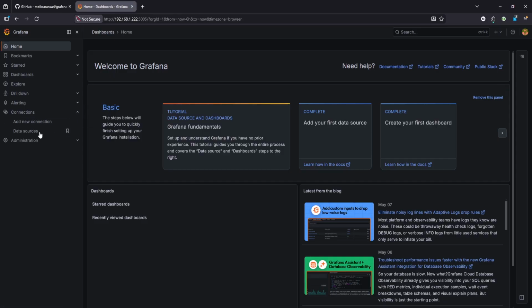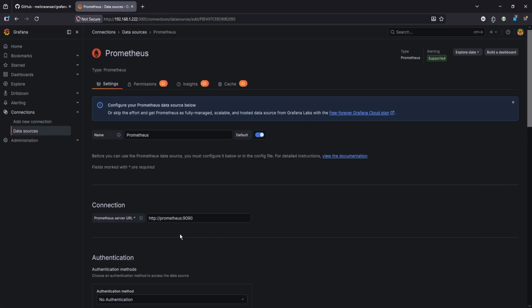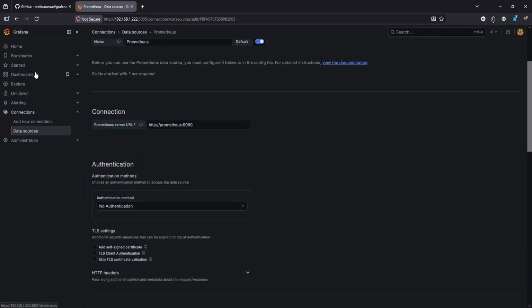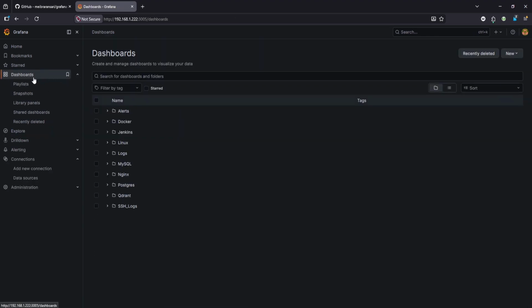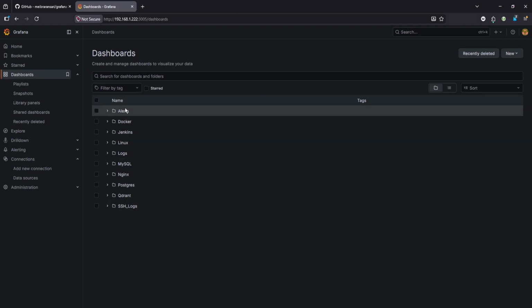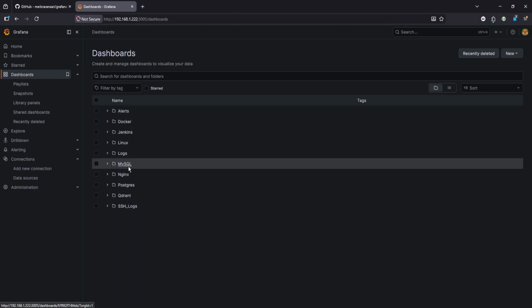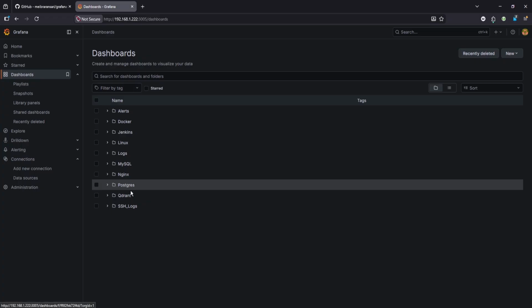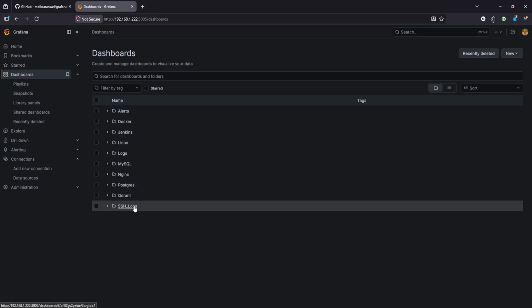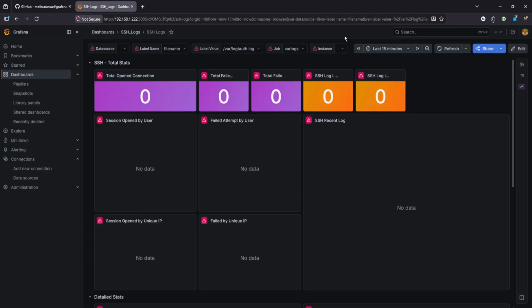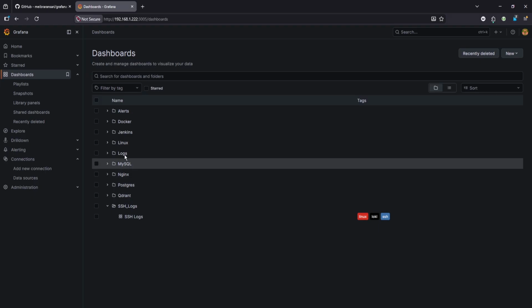Once you go inside connections and data source, you can see I already added the data source. You do not need to do anything. Also I added a mini dashboard here as well. Inside there you can see alert, Docker, Jenkins, Linux, logs, MySQL, Nginx, Postgres, Quadrant, SSH logs. I think almost everything here is running, and as of now logs are not available. That's the reason it's showing that.